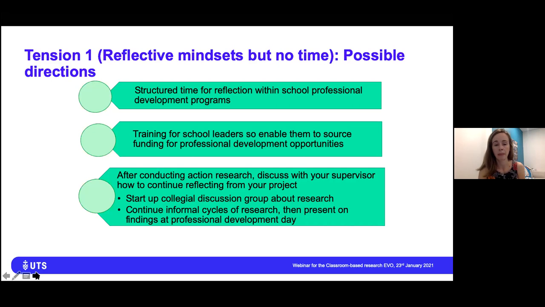And the third one, after conducting action research, as a teacher, you could discuss with your supervisor or your school principal how to continue reflecting from your project. Don't just leave it there. So that's a really important message to take away from today. When you're doing your teacher research at the moment, or you get started with it, then you conduct it. Don't stop there. Think, okay, how can I continue with this in my school?